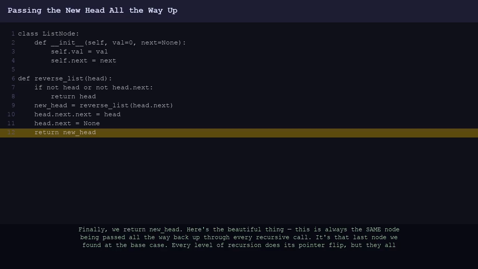Here's the beautiful thing. This is always the same node being passed all the way back up through every recursive call. It's that last node we found at the base case. Every level of recursion does its pointer flip, but they all faithfully pass along the same new head. That's how the caller gets back the correct starting point of the reversed list.